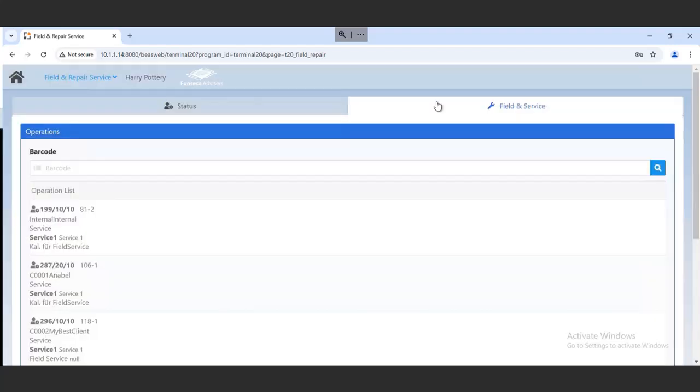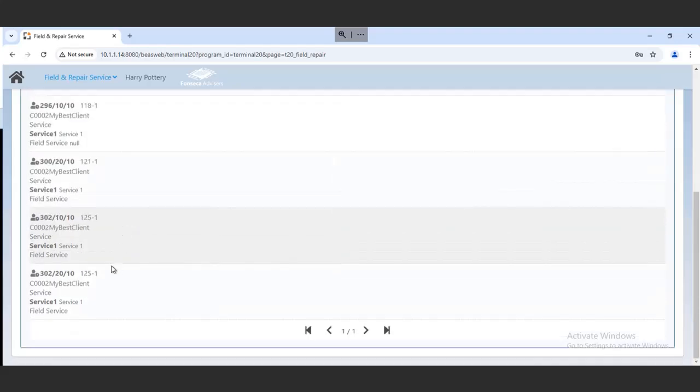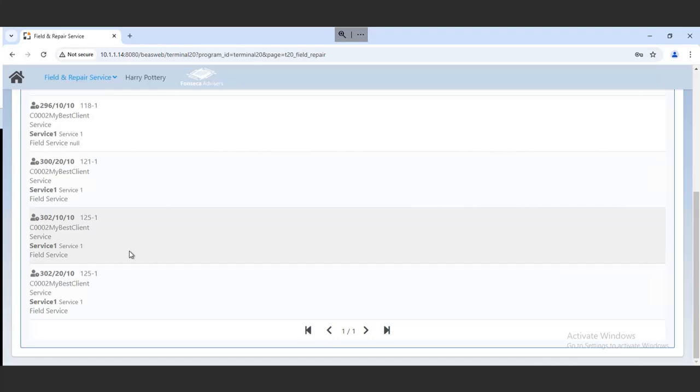And once he's done that, he can always go back to his field and service, and within the field and service, he will see all of his tasks for the day. Here he has about 6 or 7 tasks allocated to his schedule, and the one I'm going to show you today is my 302 job, linked to multiple services.